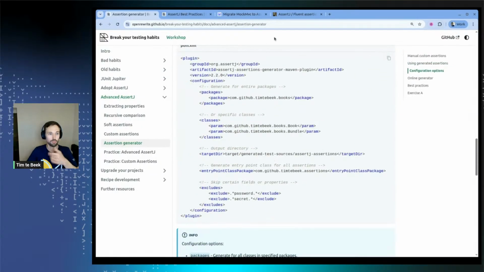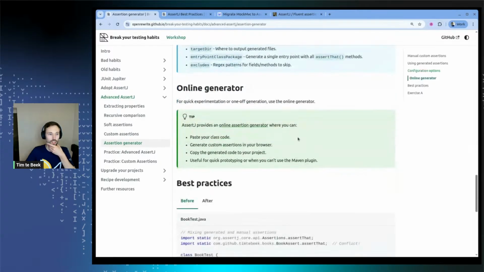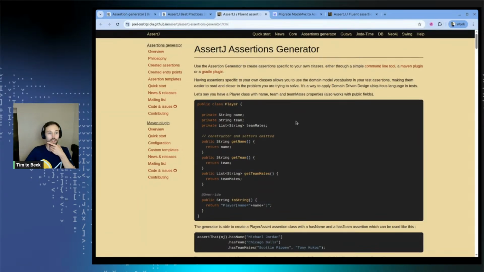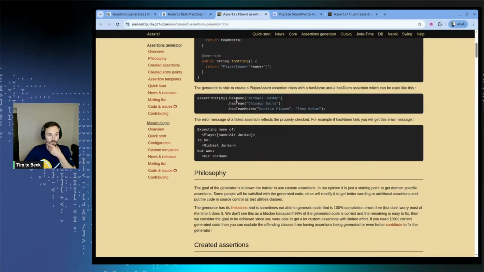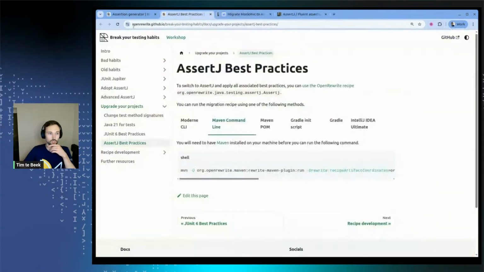Now there is a bit of detail, and I'll just link this page at this point because I won't take you through all the configuration options. But it is possible for you to skip certain fields or change where they are generated, like all the goodness and richness that you have in configuration options. And then they also have an online generator that you can use as well. So if this is of interest, definitely look towards the AssertJ assertions generator, and then from there be able to start using the hasName, hasTeam, hasTeammates, all these kind of good ways for you to write domain-specific assertions with AssertJ.